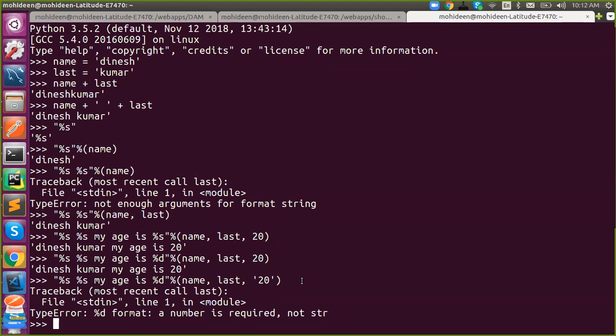So any doubts till now? So the basic syntax is, this is the basic syntax. To use percentage inside a string, you have to pass it this way. So are you clear with what the old formatting method is?